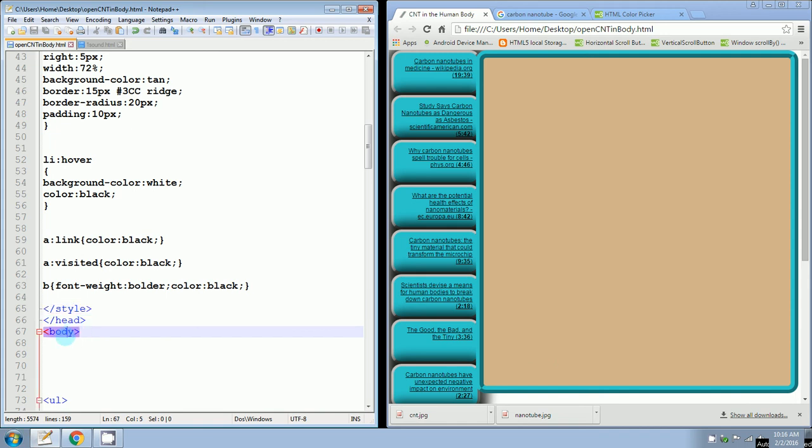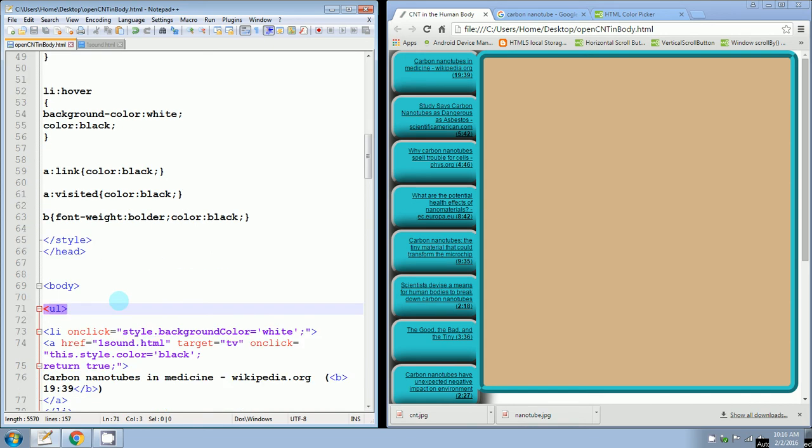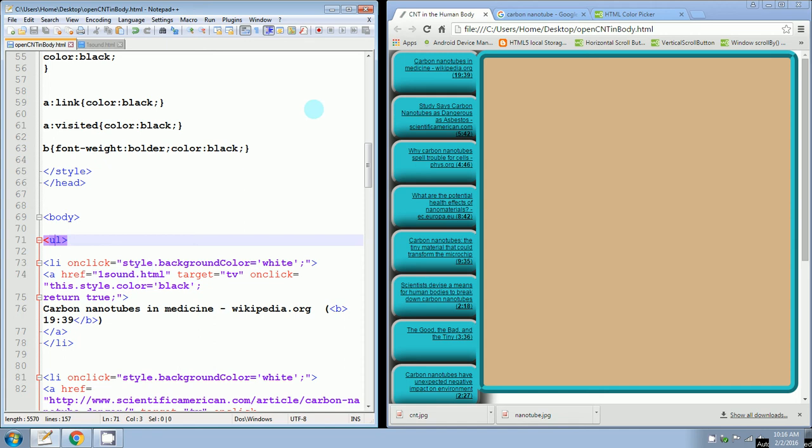So there's the end of the head, the beginning of the body. So now in the body we're going to go over the actual elements that you physically see. There's the first UL tag, the opening UL tag that I told you. You don't actually see a UL, but it nests the LI. UL means unordered list, OL means ordered list.